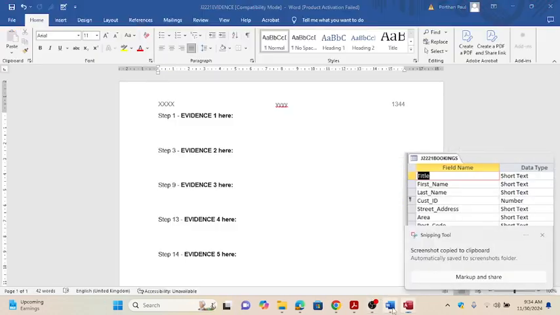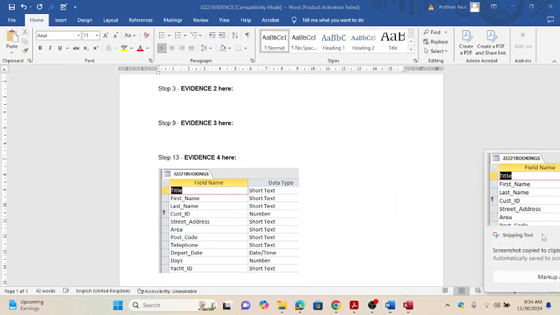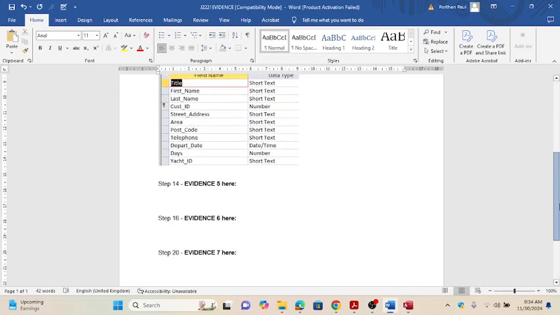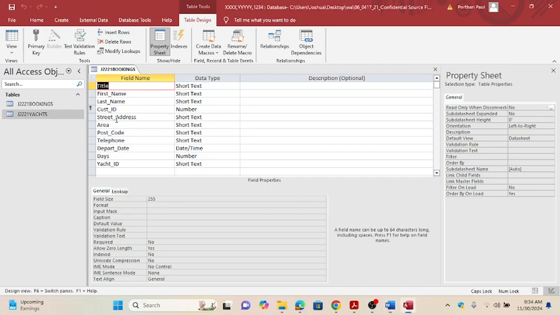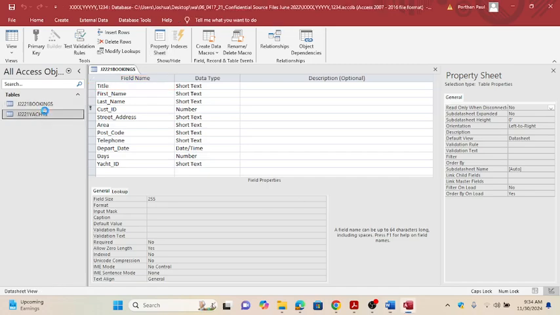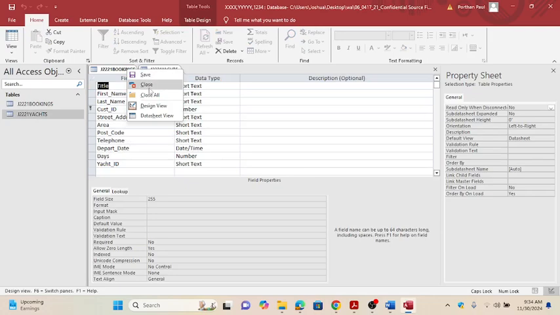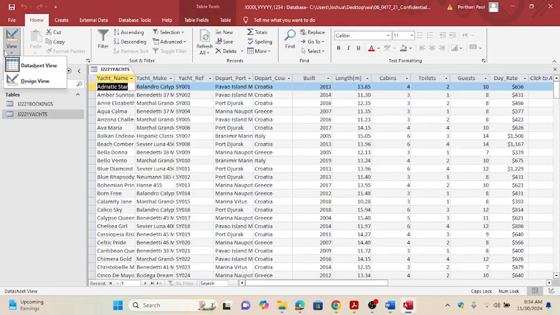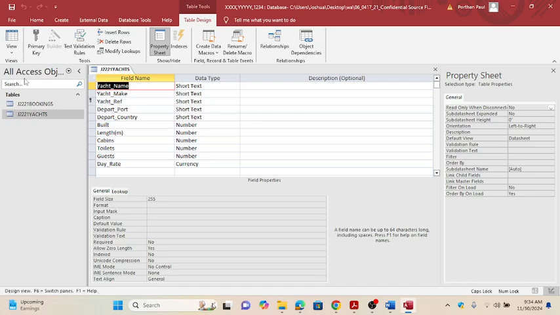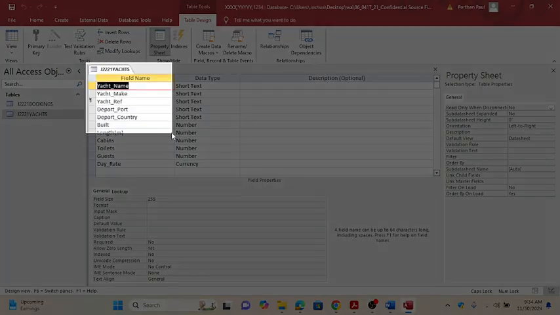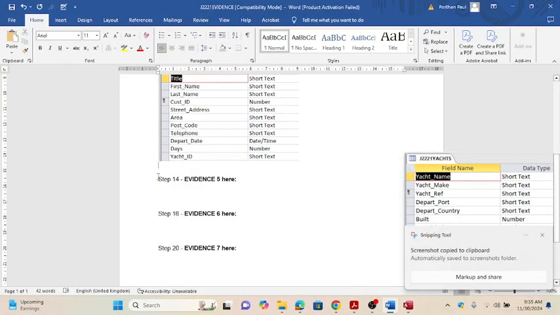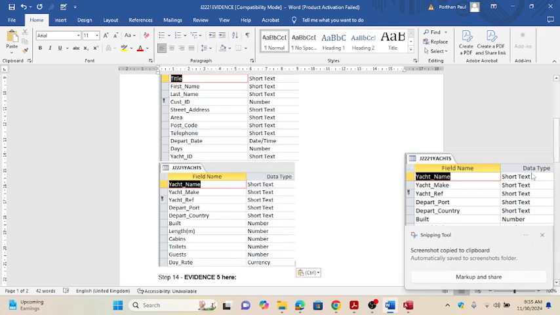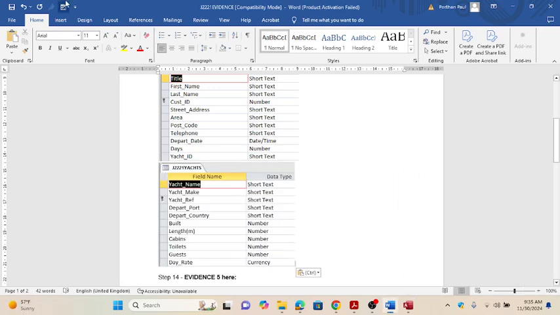and I am going to the evidence 4. I am going to paste. After this I am going for yachts. I am going to close the bookings, yachts. I need design view. Take the screenshot of this. Now go to step 13 and paste and save the evidence.